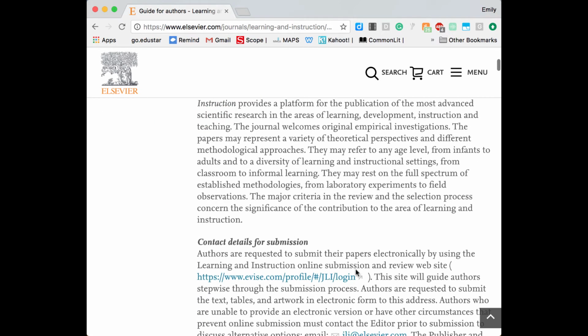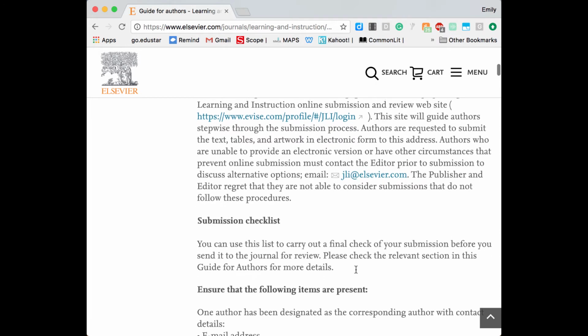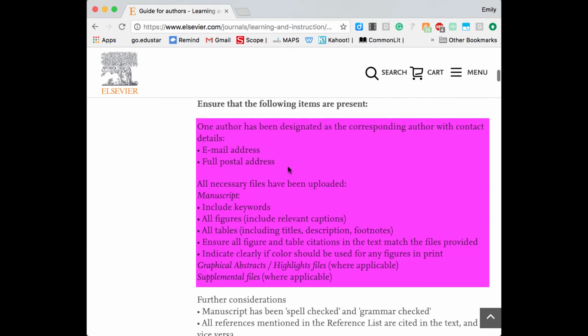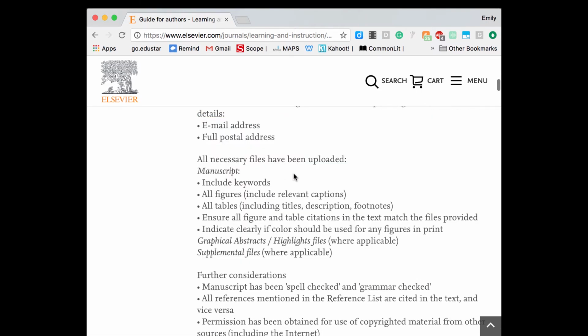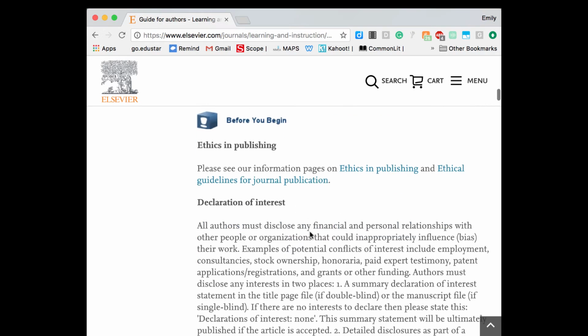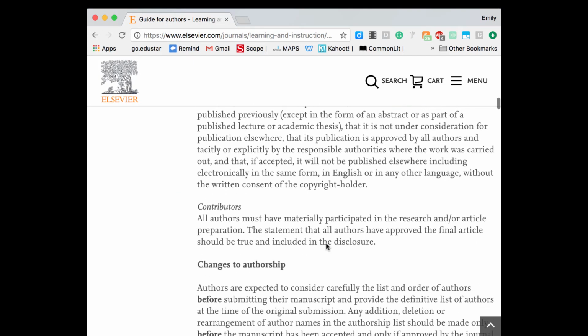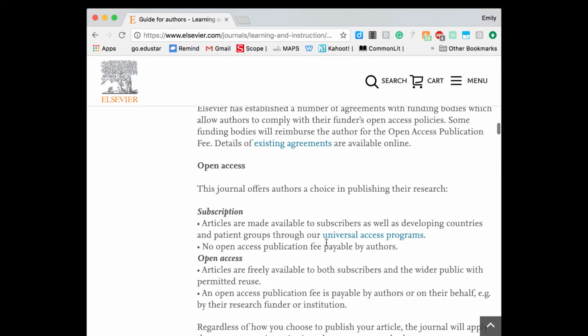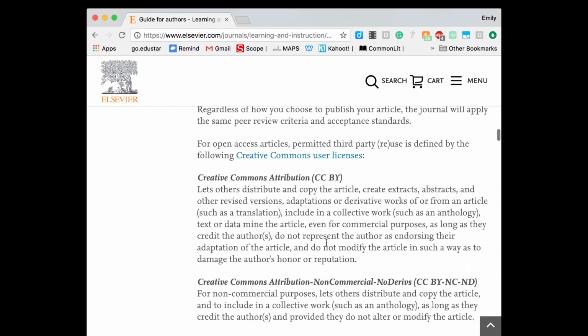The introduction gives me some information about the journal itself. I'm provided information about a checklist that I might use before I submit. It gives me exactly what is necessary, all necessary files uploaded, and further considerations to use. As I continue down, I'll see an ethics in publishing. Every journal will have a set of ethics, and you'll want to study these closely for more information in regards to your specific journal.